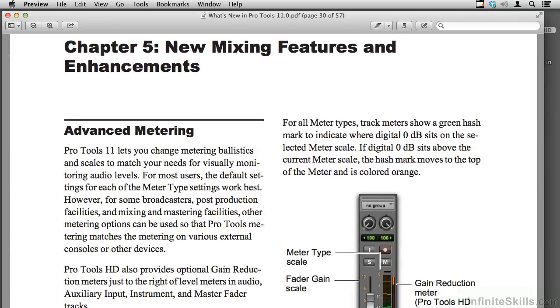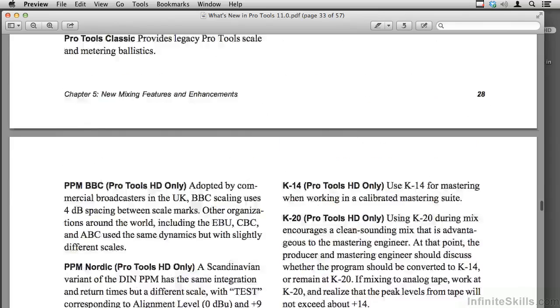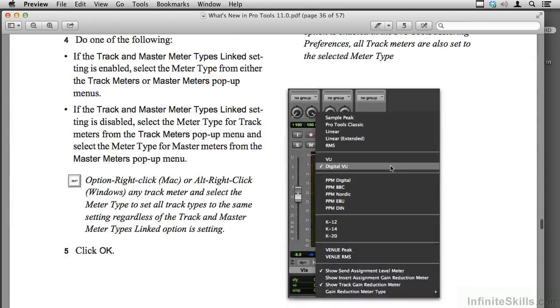Metering is new in 11. If you're using HD hardware, there are now 17 metering options, including some that have been industry standards for years. The mix window has 30% taller meters, and master tracks can have a different meter option than the track faders. 11 now has meters on the send files. It's not exactly precise, but you can see what's going where.